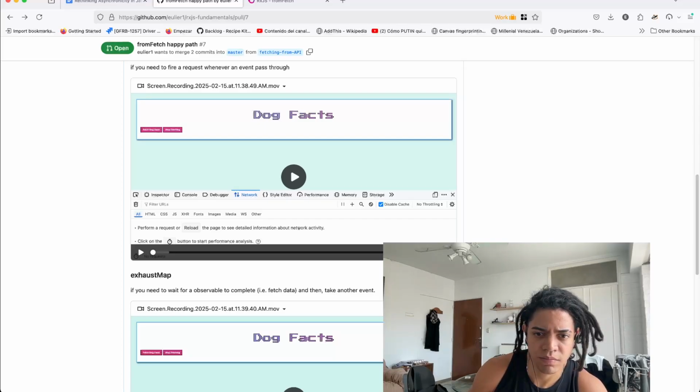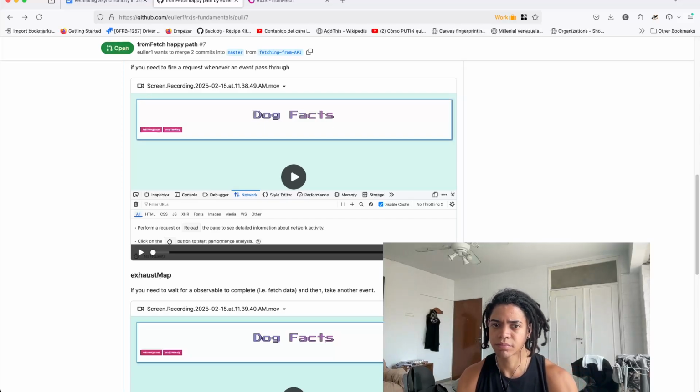Question: how often do you use subjects in your data? There's a question of how often we use subjects. Subjects are very simple. You have a subscription, and you can have multiple places. Now, theoretically, I'm technically using a subject, right? The share, I'm effectively turning a cold observable into a hot one.